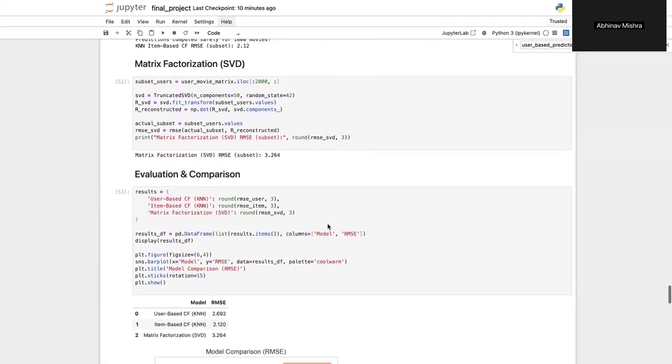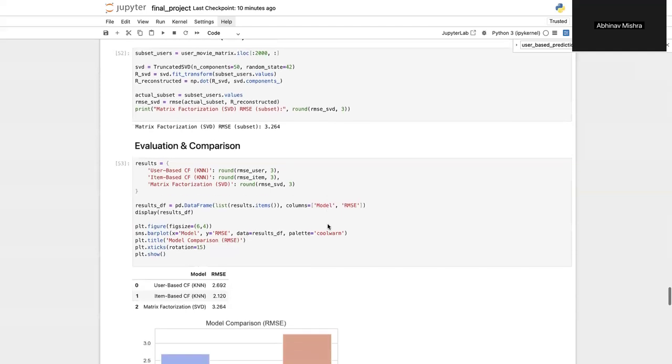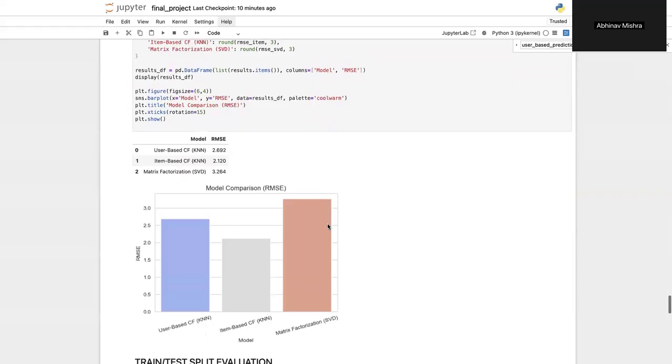Then I used a comparison chart with root mean squared error to measure how accurately each model predicted user ratings. As we can see in this comparison chart, the item-based collaborative filtering model performed the best with an RMSE of 2.120, followed by user-based collaborative filtering with 2.692, and then followed by SVD with 3.264. These results confirm that users tend to rate similar movies consistently, making the item-based approach both accurate and scalable for large datasets.